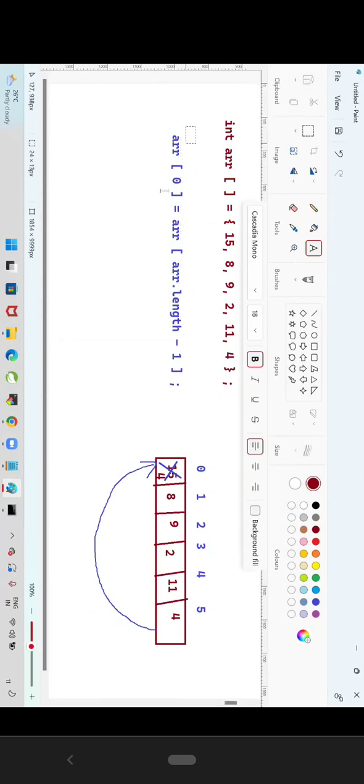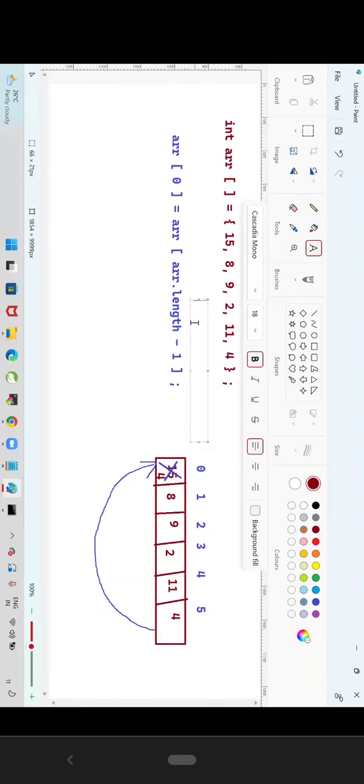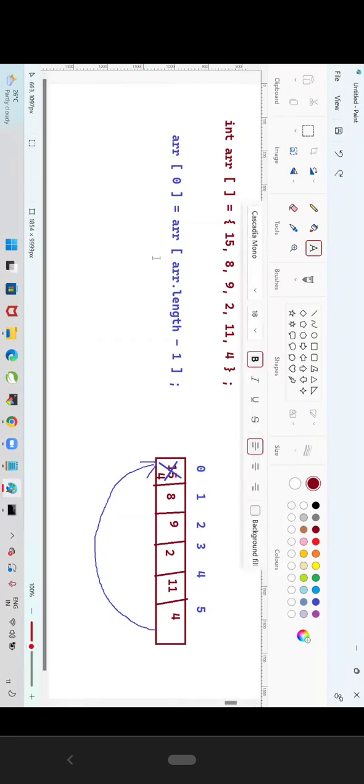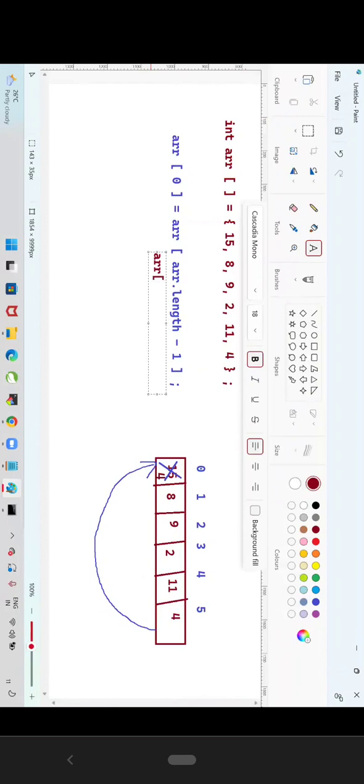Can you read this? Array of 0 is equal to array dot length minus 1. Array dot length minus 1 means it will become 5, so this line of code becomes array of 5. Array of 5 will give me 4. Okay? Then array of 0 is equal to array of 4. That is the code we have written.